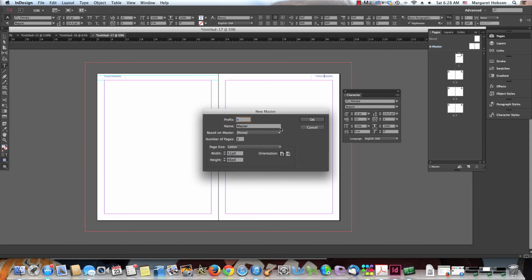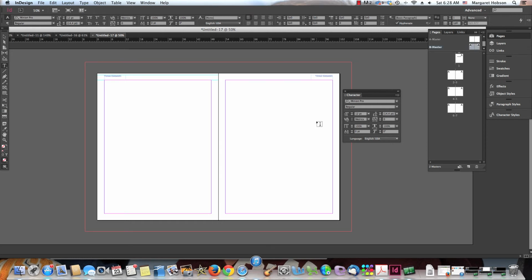You can base it on another master. Actually, I could base it on A master. I'm going to say okay. All right, now I can see I have B master. I can click and start pulling the B master down, and you can see that it actually says B. Now what's great is it's based on A because I wanted it to have the term visual elements, but I want to add some other things to it as well.